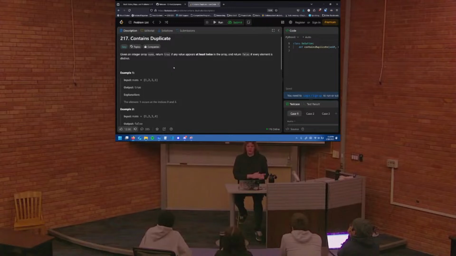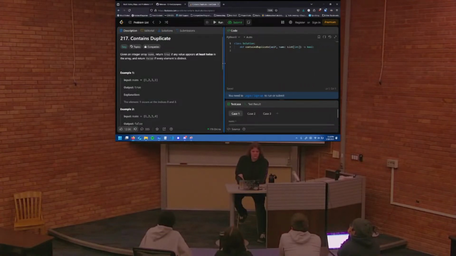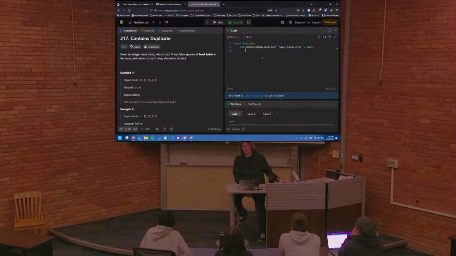But can anybody tell me maybe how we could use a hash map to solve this? If we convert nums to a hash set, we can check the length of both the original list and the hash set and see if they're equal. If they're the same size, there's no duplicates. Sure. Can you explain a hash set? What do you mean? Explain what it is.